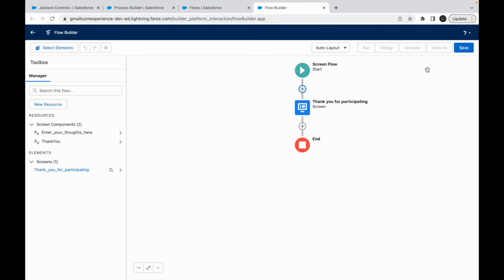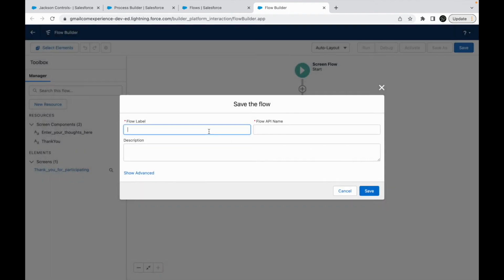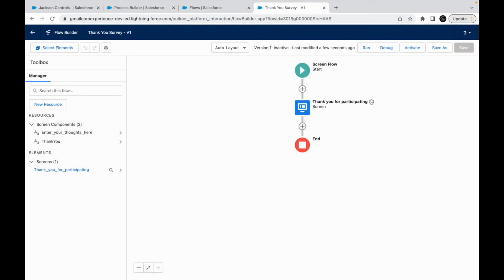Alright, that's all I want to have here. I'll say save, and I'll say thank you survey, and save this flow. Once the flow is saved, I'll say activate so that I can use it at places. And I have not done any kind of DML here, any kind of saving here. I just want to show that you can launch a flow from a process builder.